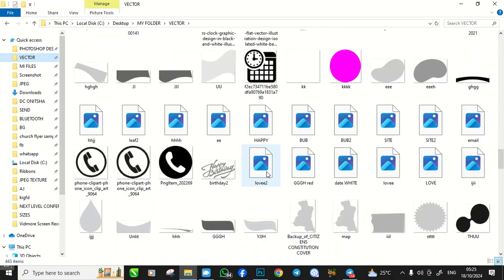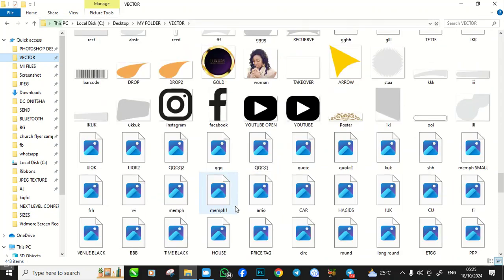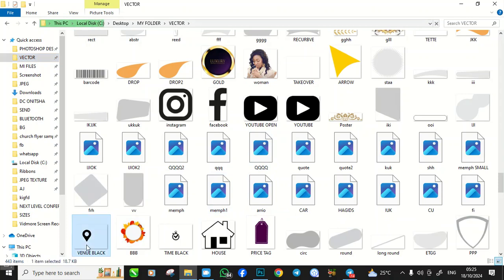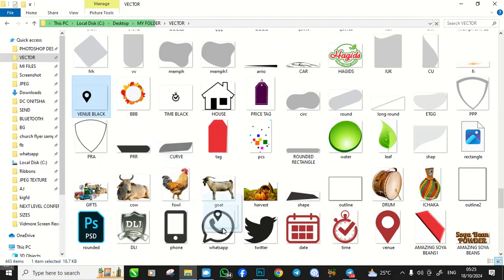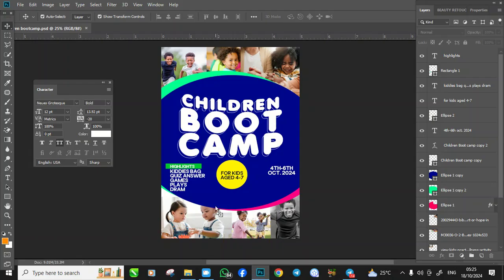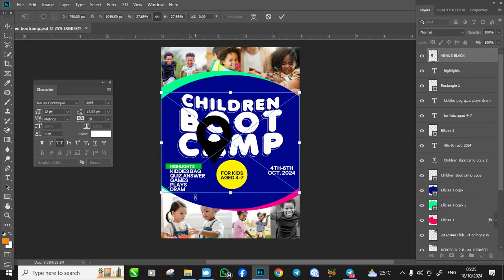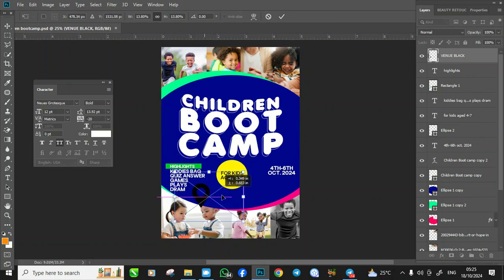Okay, so let's just go down. So I pick the icon I'm looking for. I'm looking for that icon for address. Okay, this one. So this is it. All right, I'll just drag it in here. Okay, you can see it's big. Of course, I can always decrease it. I can decrease it from here. All right, so this is it.